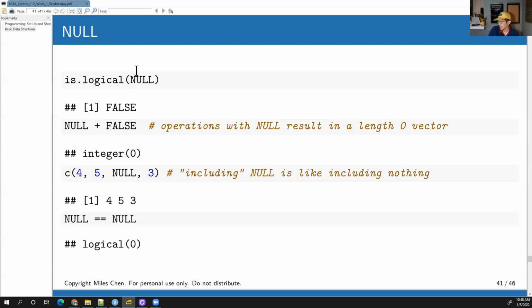Is it logical type? It's not logical type. It's a NULL type. If you try to do any kind of operations with NULL, it just doesn't work. If you try to add something together with NULL, you get a zero length vector. Why did I get an integer here? FALSE is logical type, NULL is NULL type.